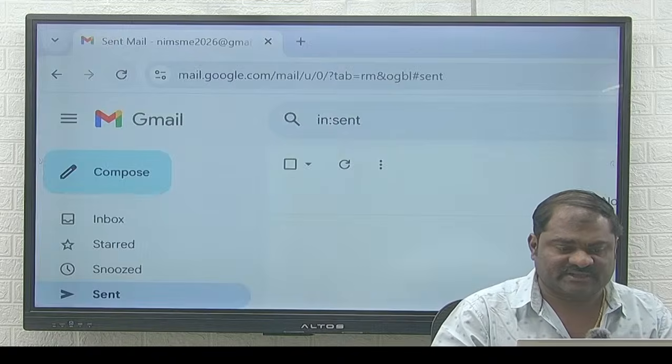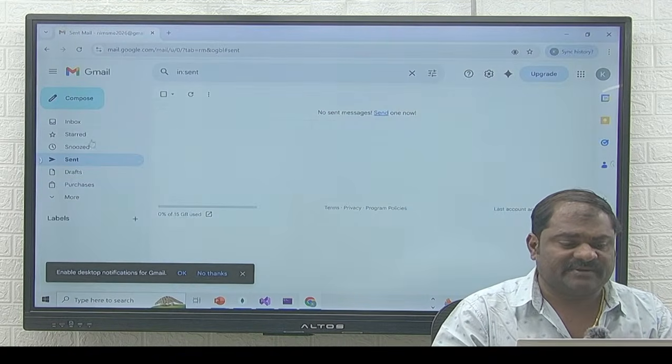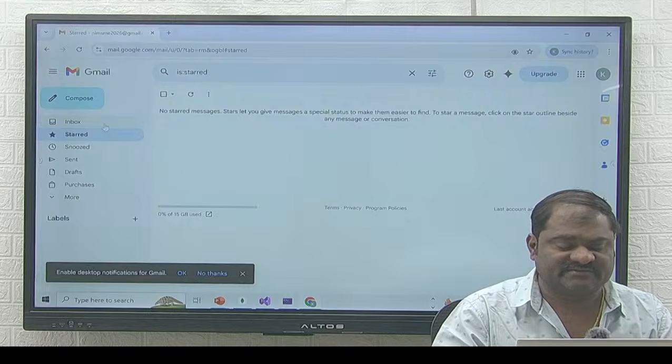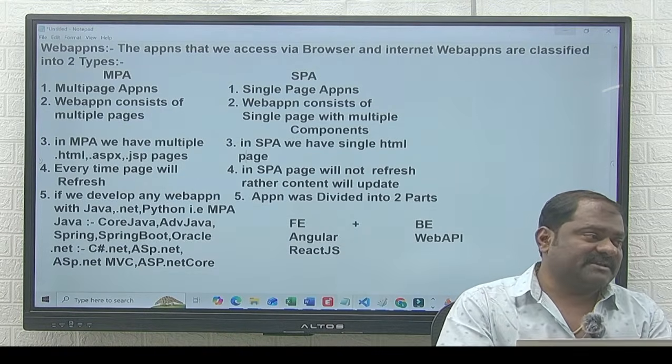This is called single page. The page will not refresh, rather the content will update. The content changes without refreshing the page. That is the beauty of a single page application.